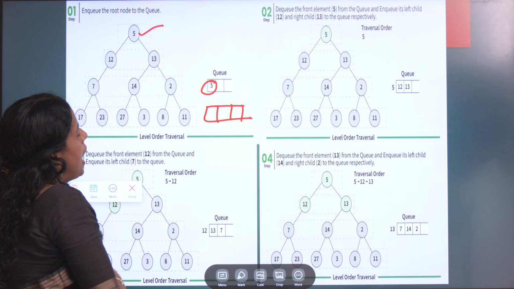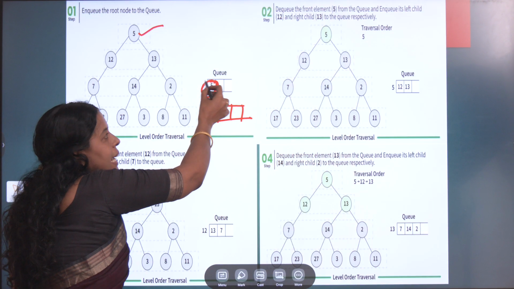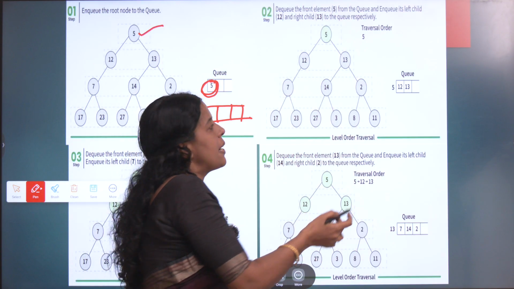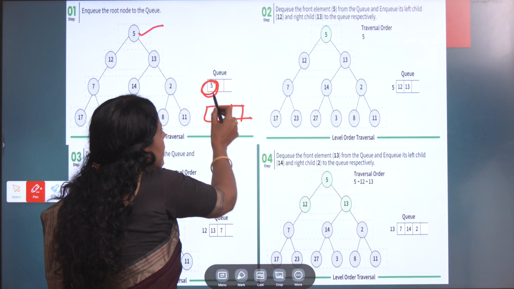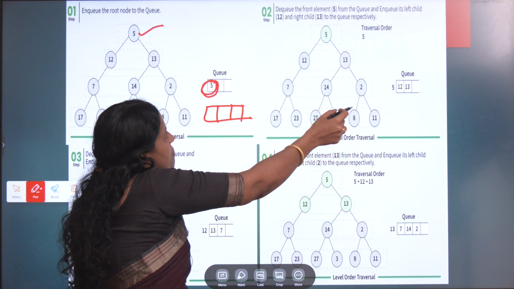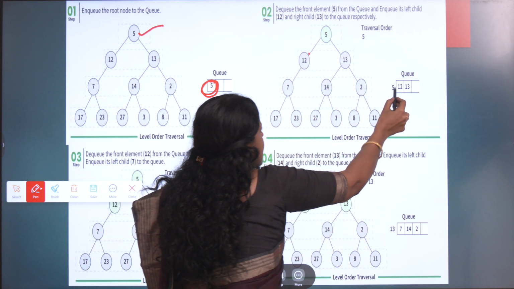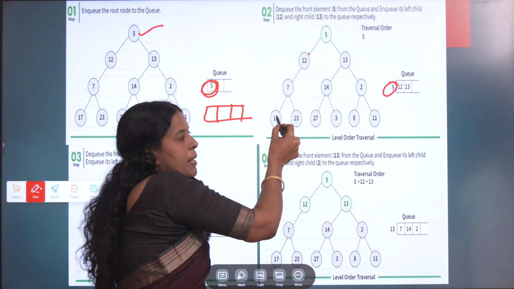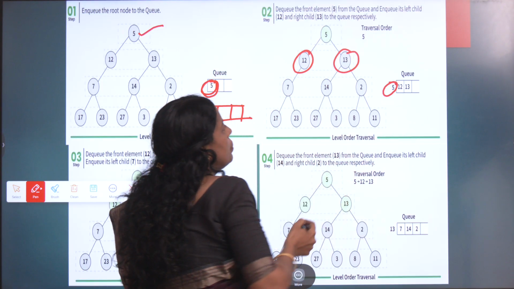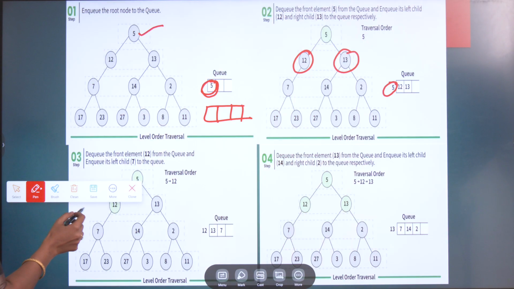When you enqueue this element 5 into the queue, it is considered as the front element. So next we dequeue the front element. Here 5 is the front element, so we dequeue 5 from the queue and enqueue its children. The next elements are 12 and 13, so we enqueue 12 and enqueue 13. That is the second step. And the third step, we dequeue the element 12.